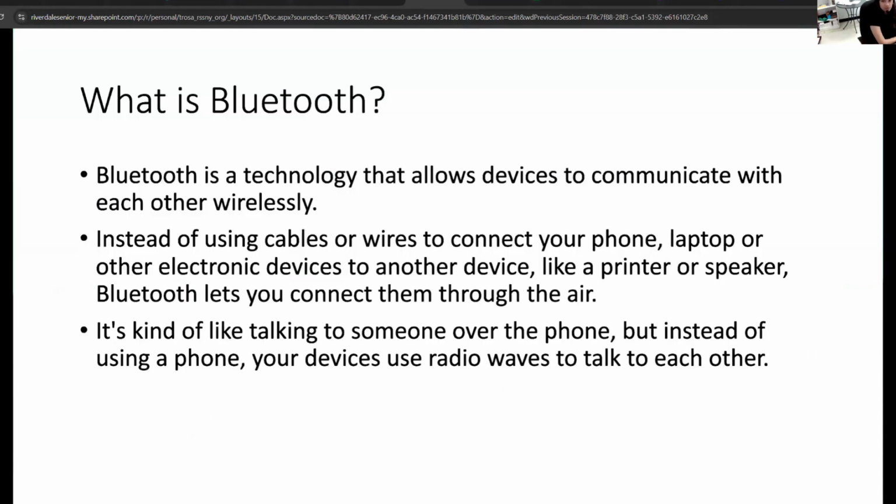So what exactly is Bluetooth, right? Bluetooth is a type of technology that is going to allow one device to communicate with another device wirelessly. So, for example, if you are used to connecting your phone or your laptop to a speaker using your wire, or a printer, right? Bluetooth is going to allow you to connect these devices wirelessly. And basically, all of this is working through short radio waves.